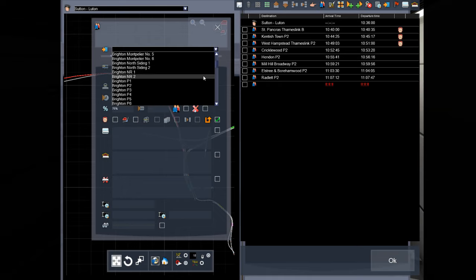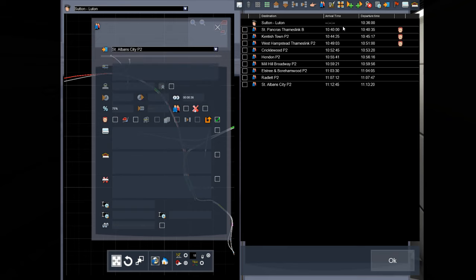After we've completed this schedule, we'll give it a go. We'll say, we'll go to like Cricklewood. Just check to see that everything's working.